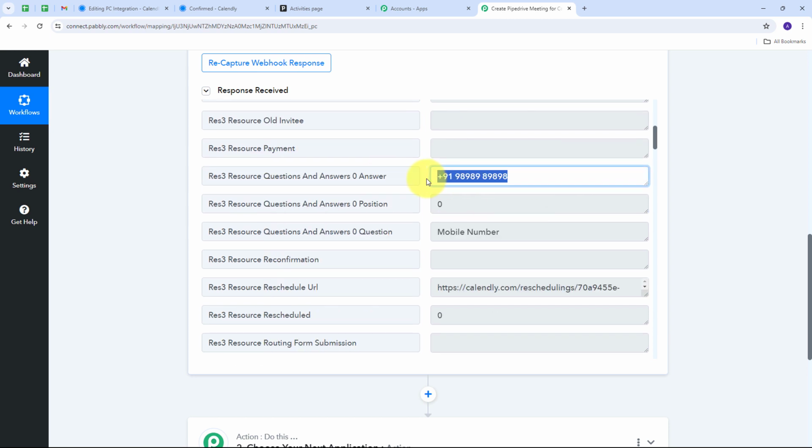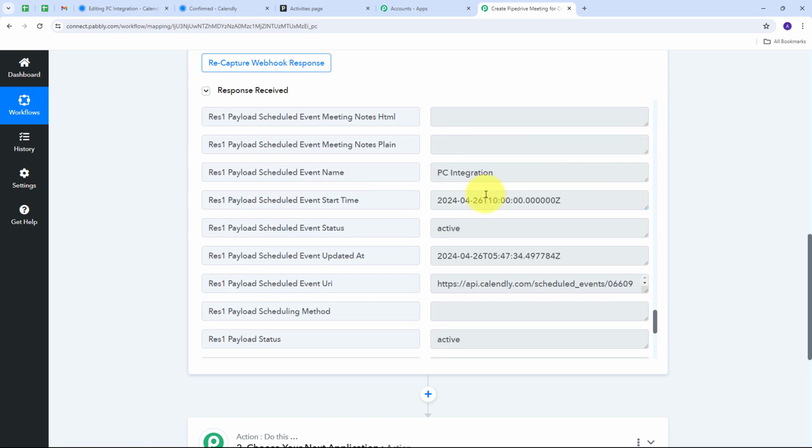Also I have the random mobile number of my user and here I have the start date and time which is in UTC time zone right now. So my date is the 26th of April 2024 and my time zone is in ETC and UTC time zone. That is why I'm having a different time right now, but it will change when we create a new meeting in Pipedrive. So here I have received all these details.